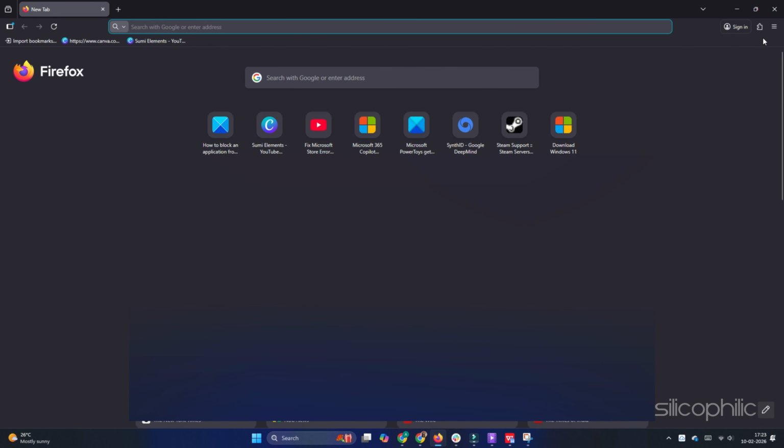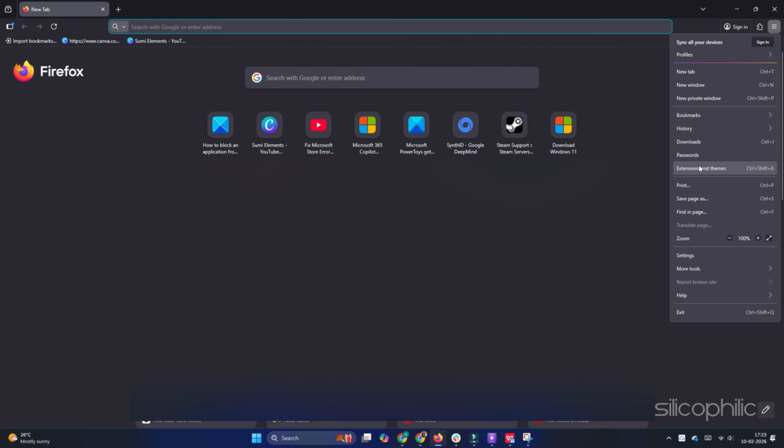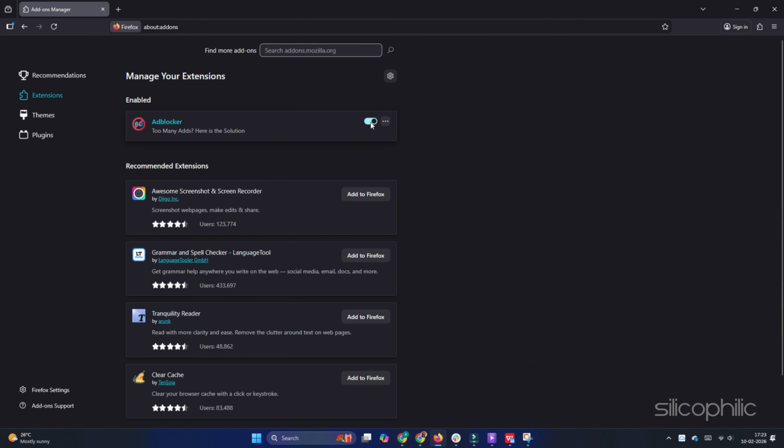Firefox, go to Menu and from the provided list, go to Extensions and Themes section. Now hover the pointer and disable the ad blocker option. Chrome, from the menu option, select Extensions and then Manage Extensions. Then disable to turn the extension off.